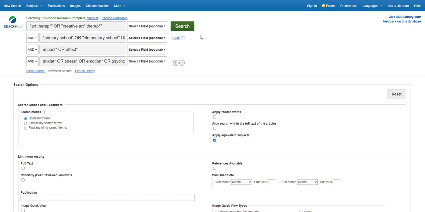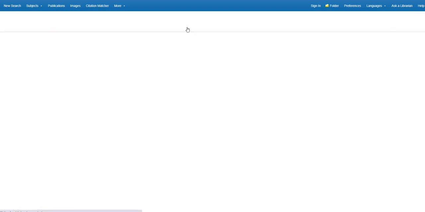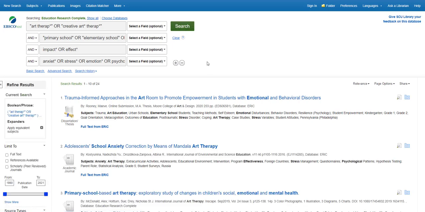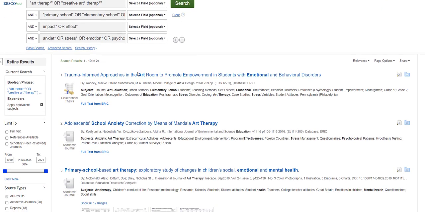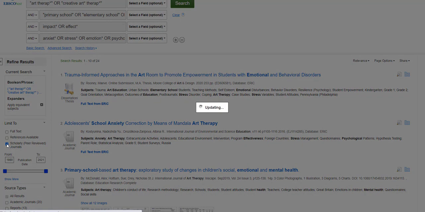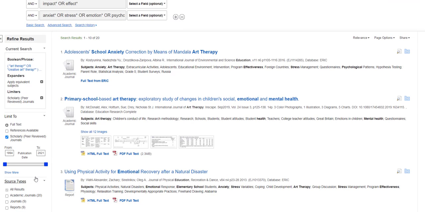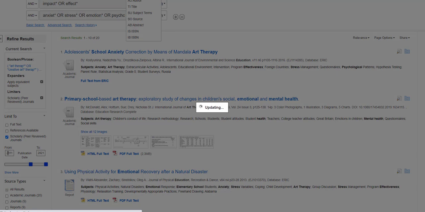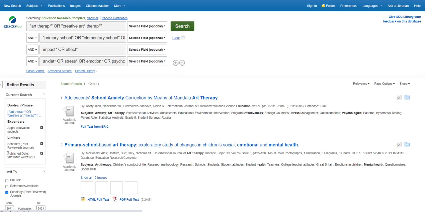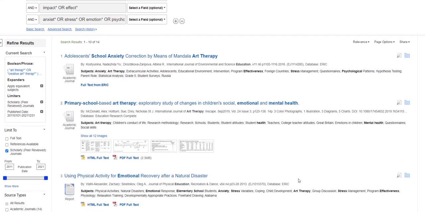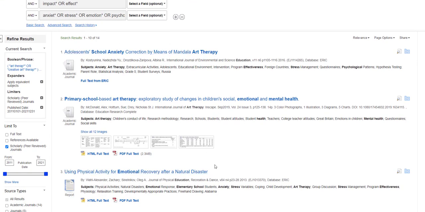So you have filters on this page, but I tend to just click search and then I put my filters in on the next page once I see the results I have. So you can see already I've only got 24 results. So I'm going to first off tick the scholarly and peer-reviewed box, which has brought it down to 20. And if I want to look within the last 10 years, 2011. Okay, so that's brought it right down to only 14 results.